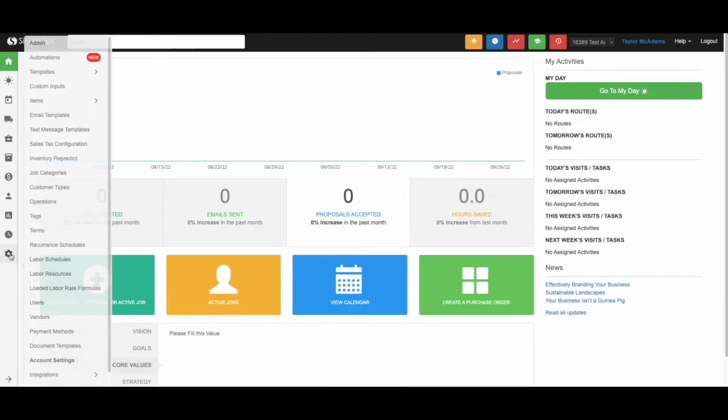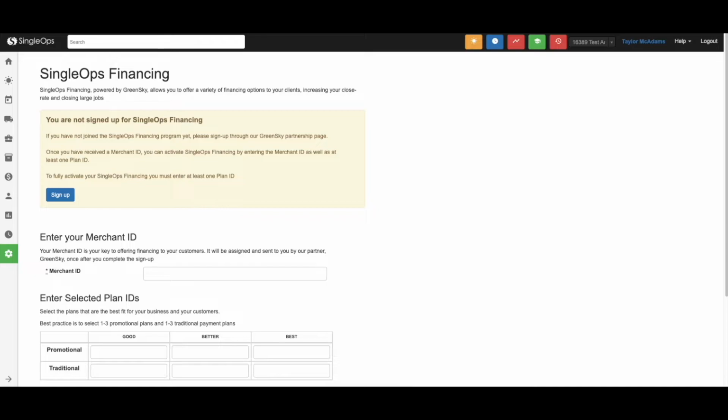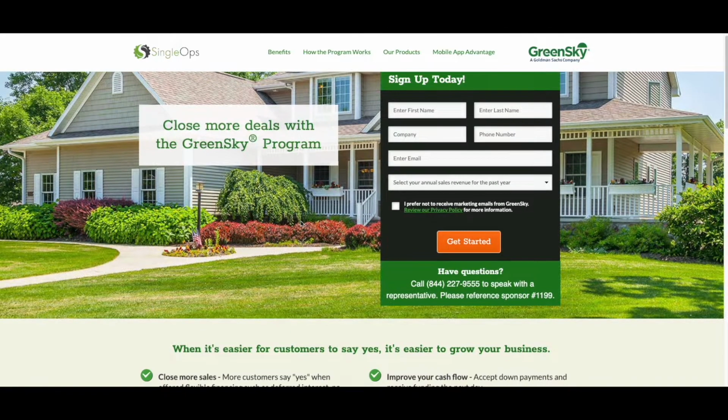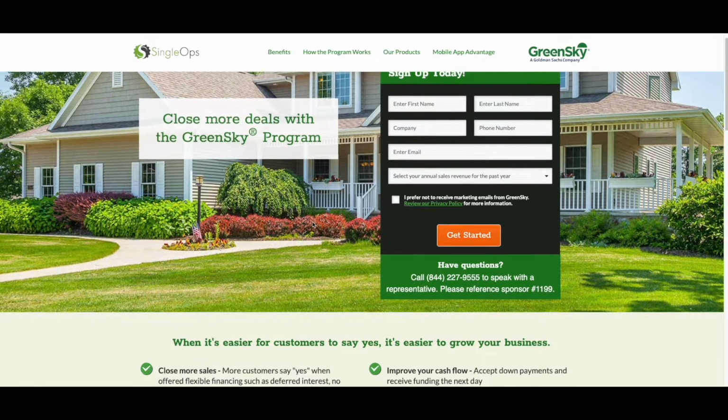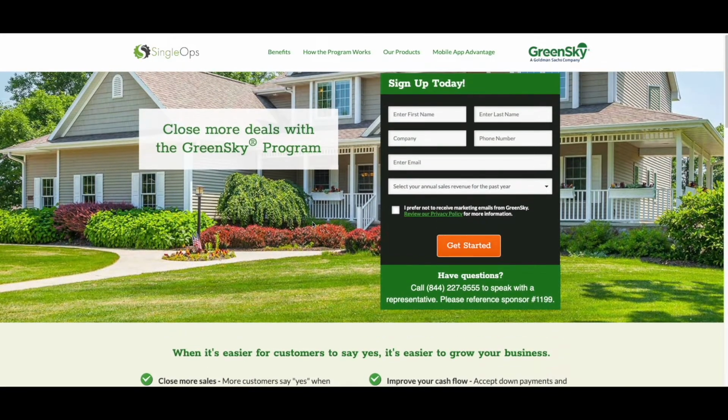First, you'll navigate to your admin menu. From here, you'll find integrations, SingleOps financing, and select sign up. When you are ready, you will select the blue Sign Up button here to find the SingleOps and GreenSky partnership page. This page includes information such as the benefits of working with GreenSky and how their program works.